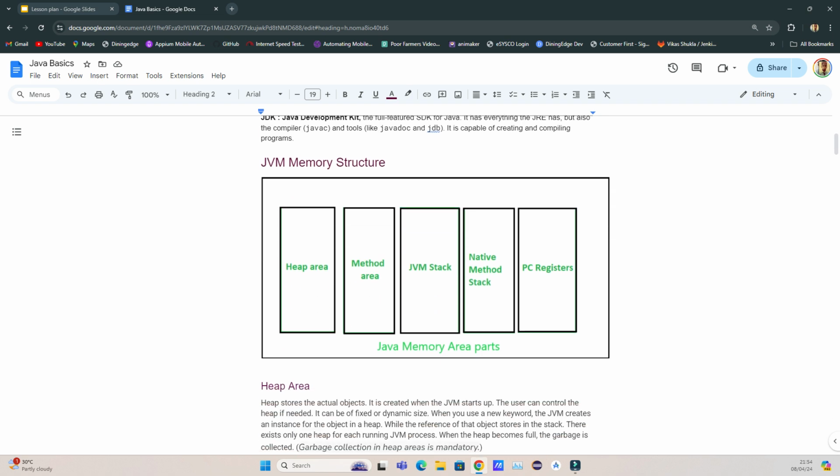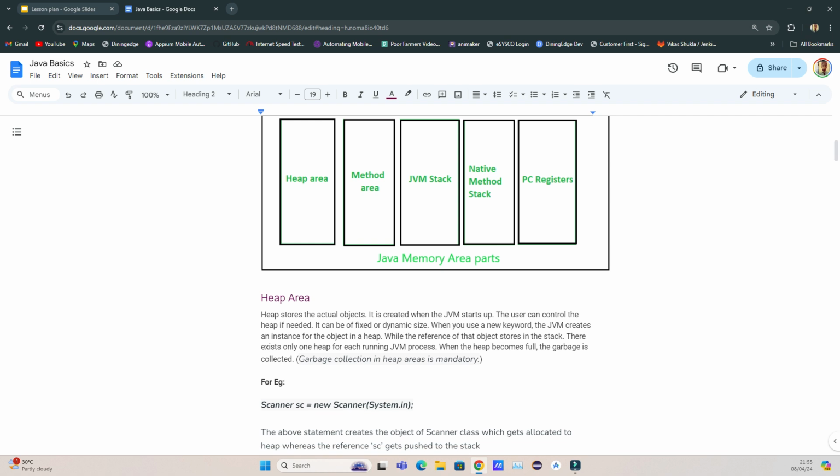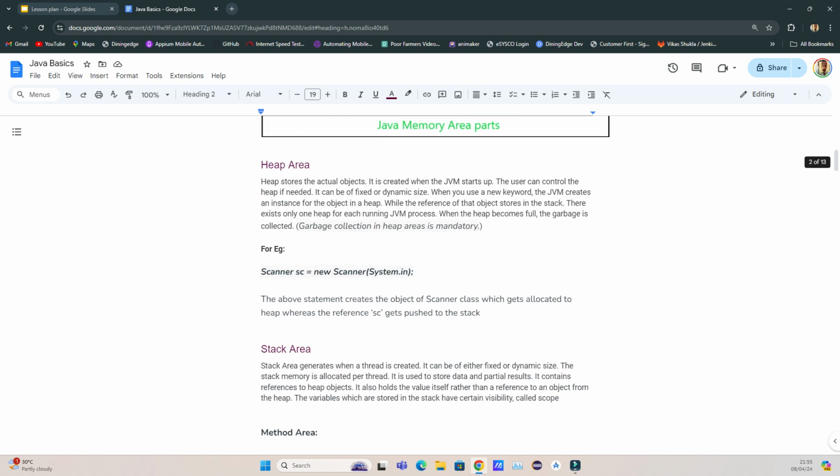Okay. Now let's talk about the memory structure. JVM has five things: heap area, method area, JVM stack, native method stack, and PC register. So what is heap area? Heap area stores the actual objects. Let's suppose you are going to create a new object, or if you want to take input from the user, then we have a scanner class. For the scanner class, to store something we need an object. So that object is stored in the heap area.